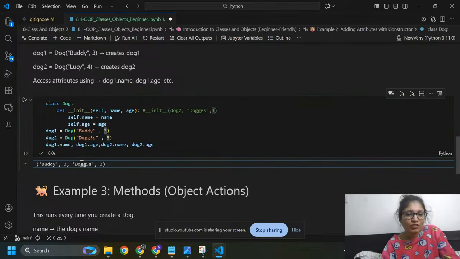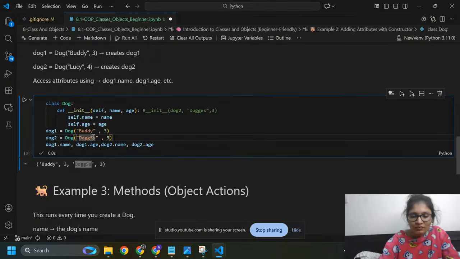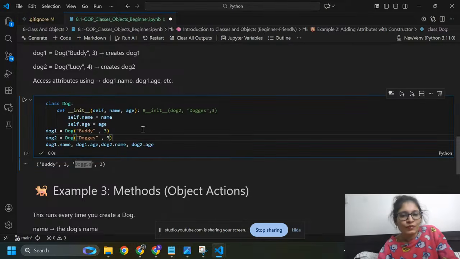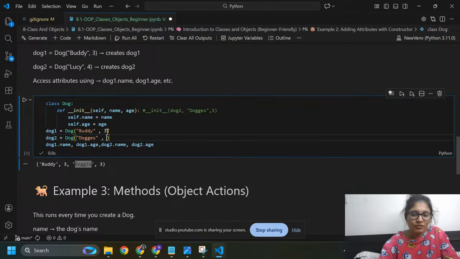And dog2 has the name Doggies, and its age, I think it should be changed here. Oh, it is 5 and it is 3.